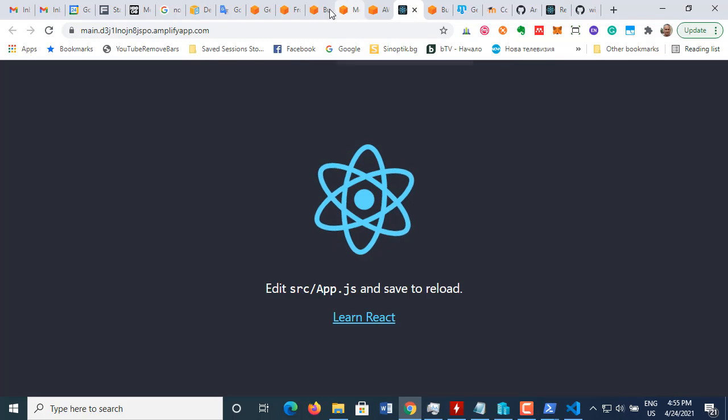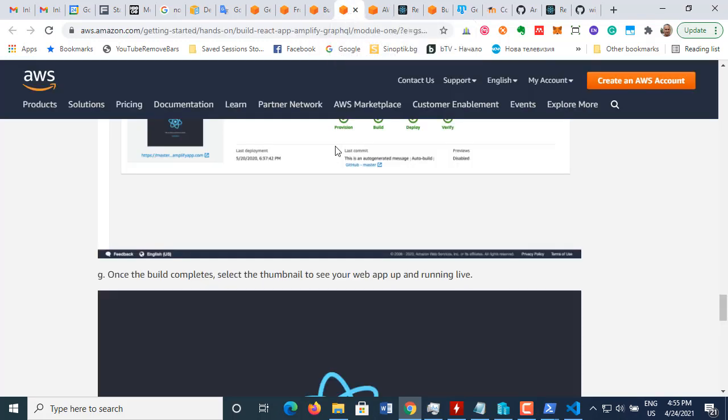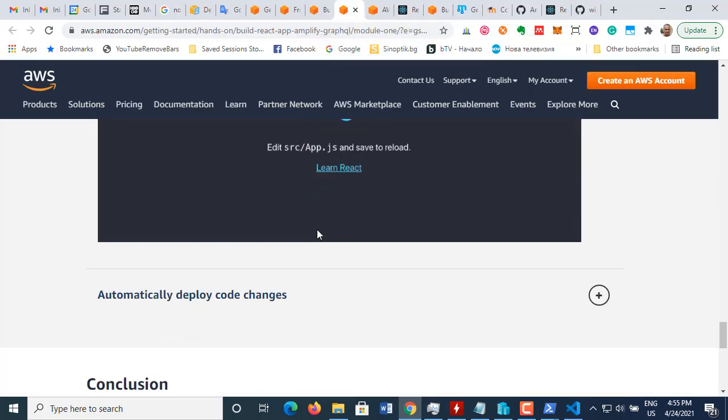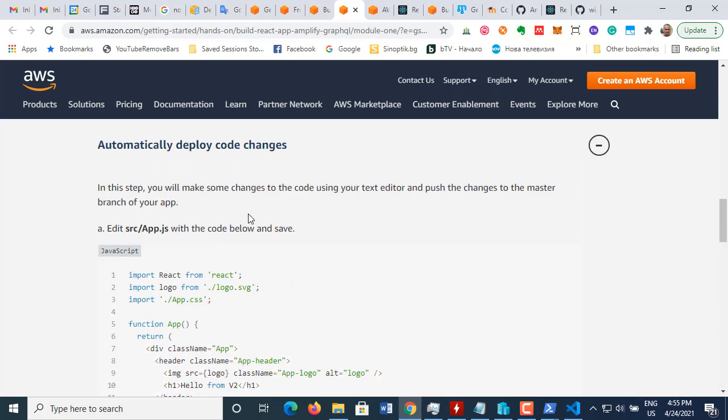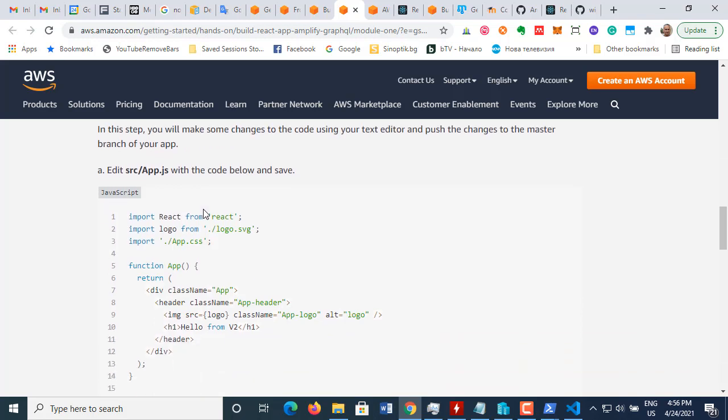I'm very happy. Now we have to make some changes and make sure that if we push to main, it's gonna be built again. So in this step, you'll make some changes to the code using your text editor and push the changes to the master branch of your application. Edit source app JSON, so it shows something like that.